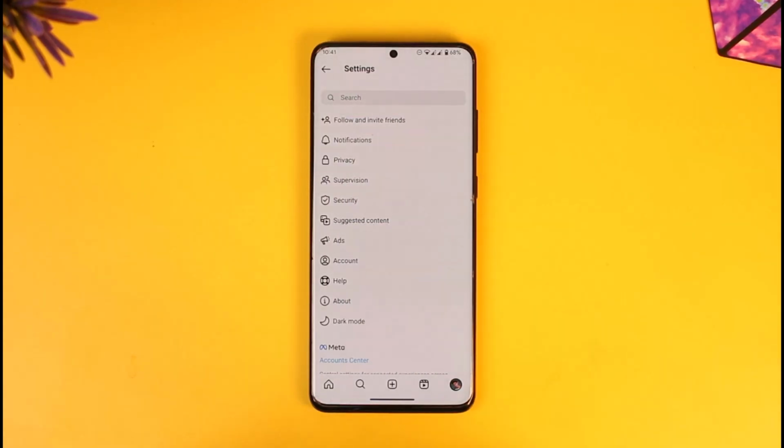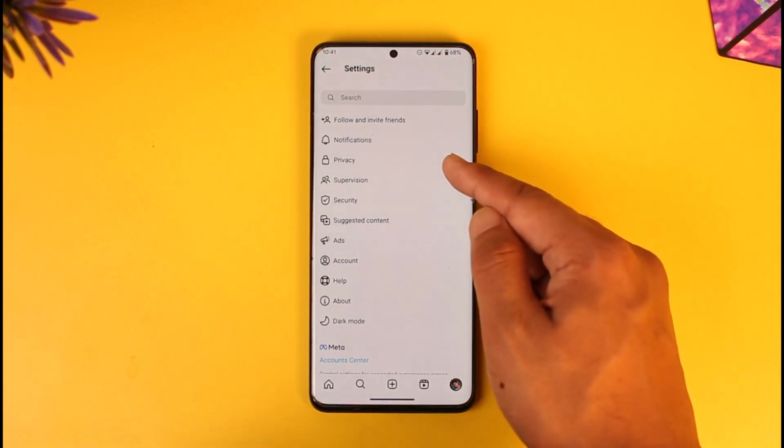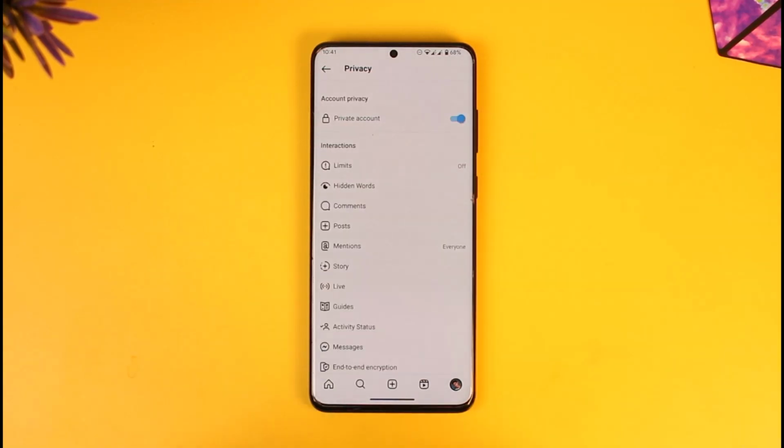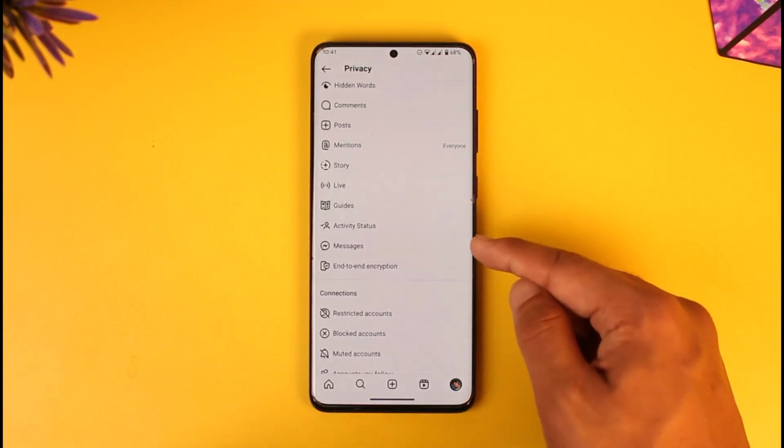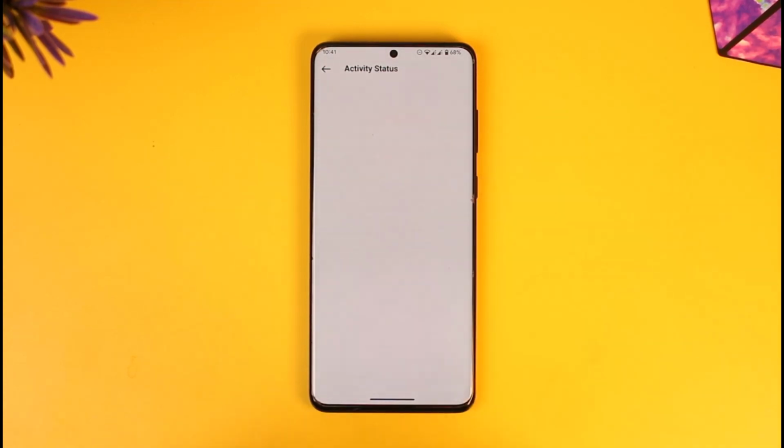When you go to settings over here, you'll find this option over here known as privacy. Just go to privacy, and if you scroll under privacy, you'll find the option called activated status. Just make sure to select that.